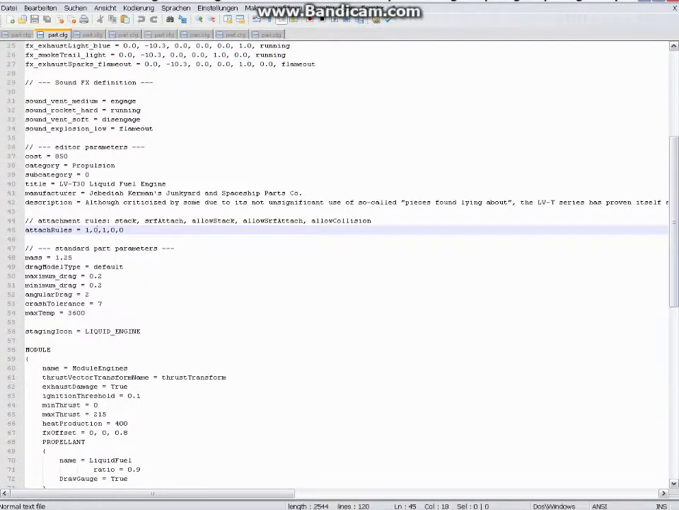Okay, now you come to the standard parts parameter. The mass. This is how much the engine weighs. It has the default drag model.